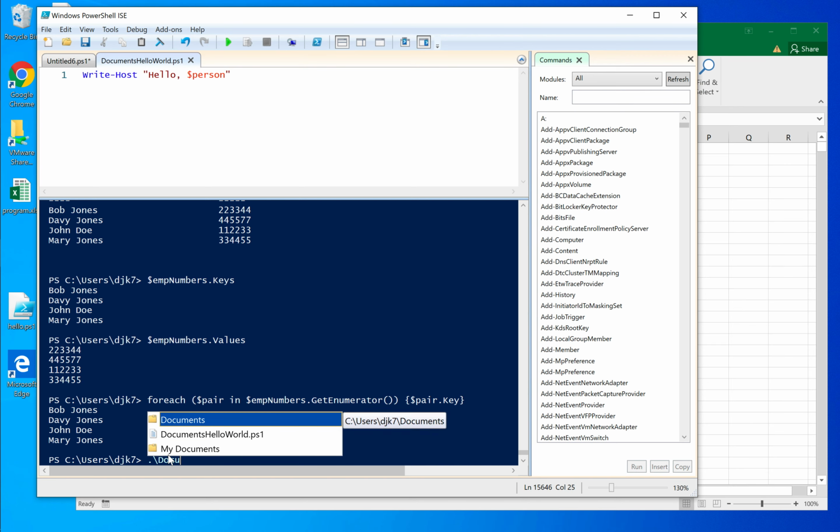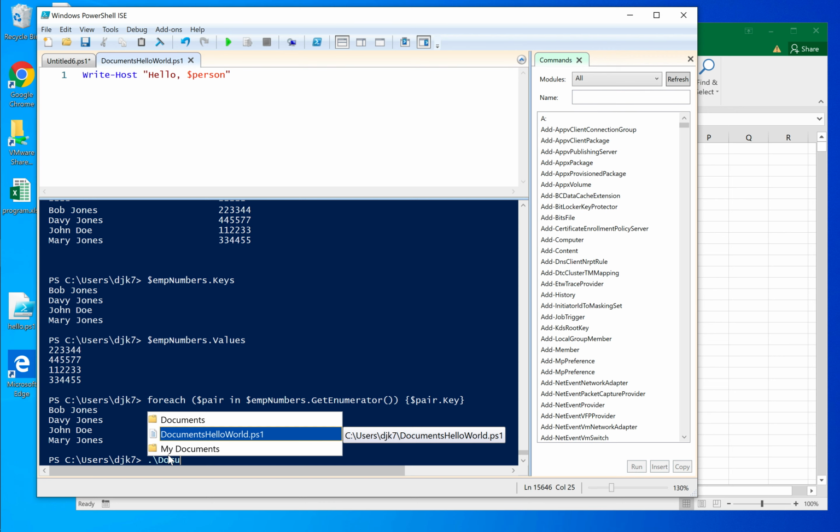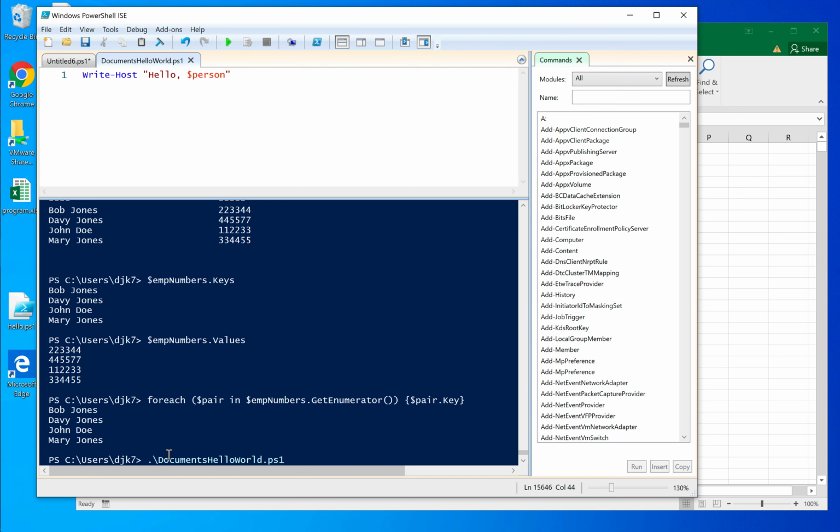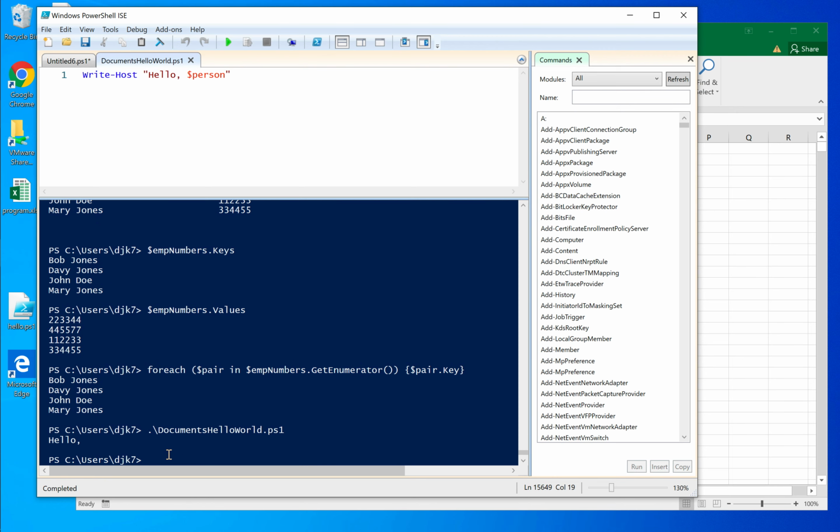Oh, looks like I didn't mean to call it documents, hello world.ps1, but whatever. Anyway, so I do dot backslash and then the name of the file, and I hit return, and it says hello, comma, and then nothing. So this variable has not been set.